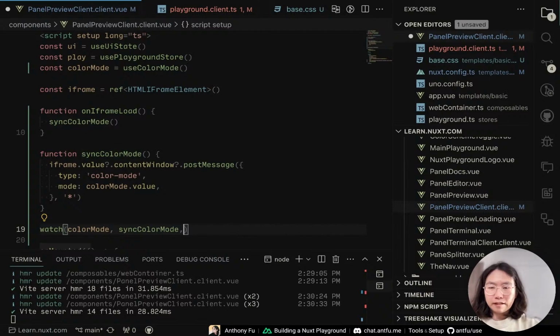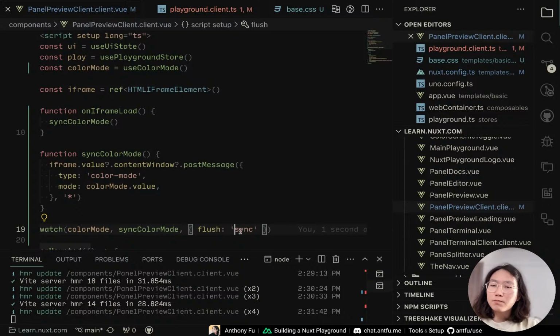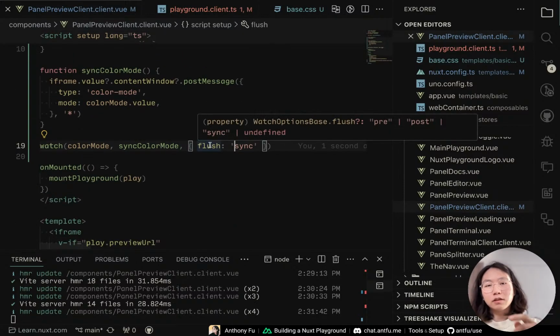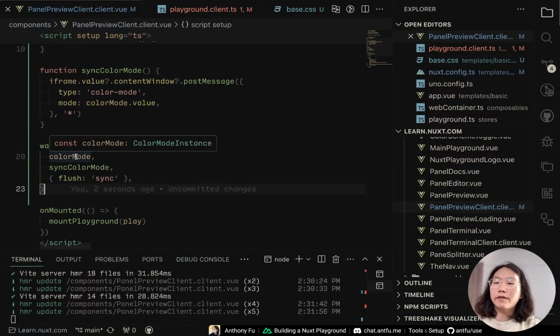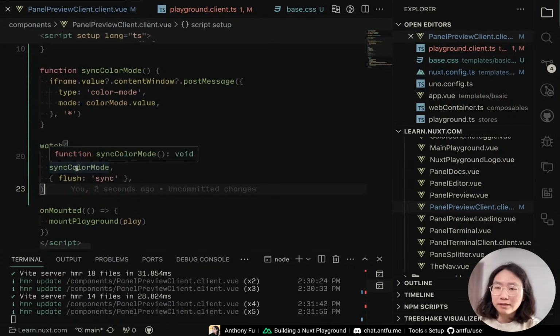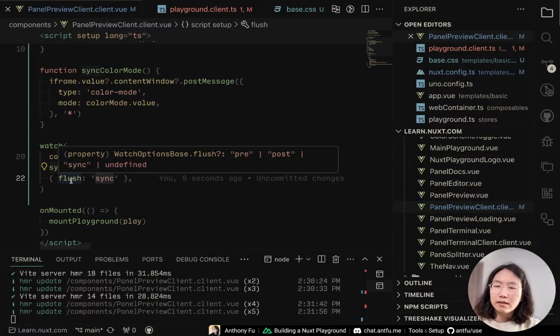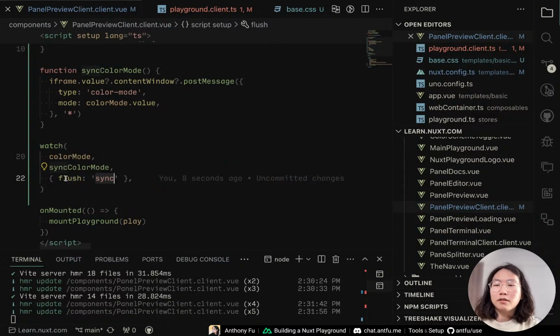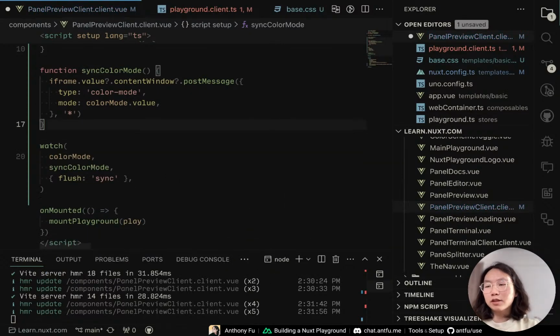Probably if we want to make it faster, we can set the flush option to sync. The flush can be pre, post, or sync; pre and post will wait a tick. This is a Vue sync. Sync means that as soon as the value changes, it calls this function immediately, and otherwise the default behavior will be post, I think, which only does it on the next render. So in Vue you have the next tick. Whenever you change something reactively, the value doesn't change immediately; it's kind of batched.